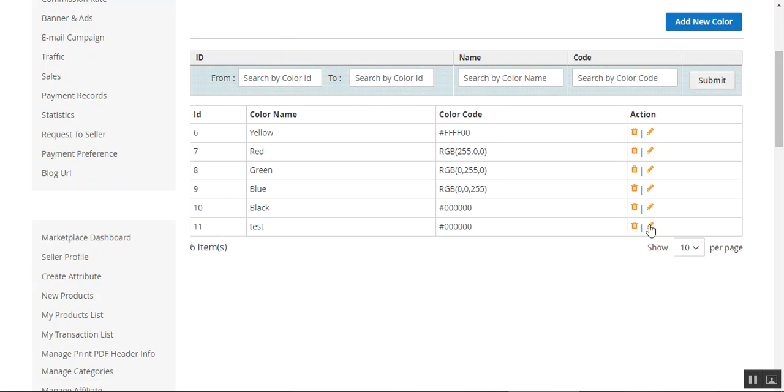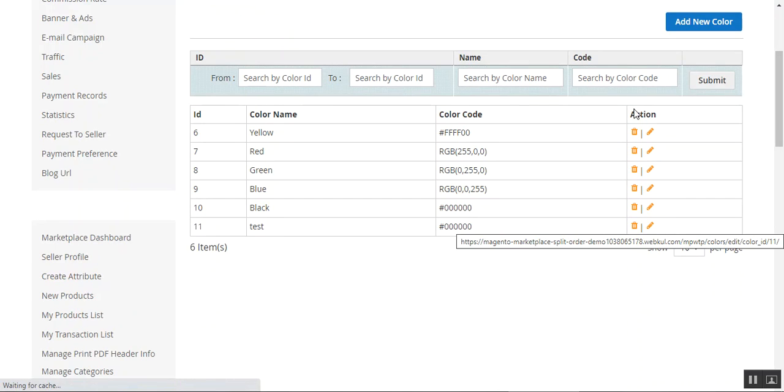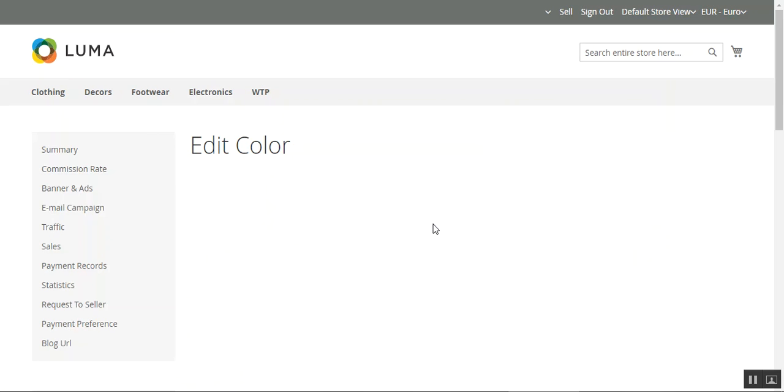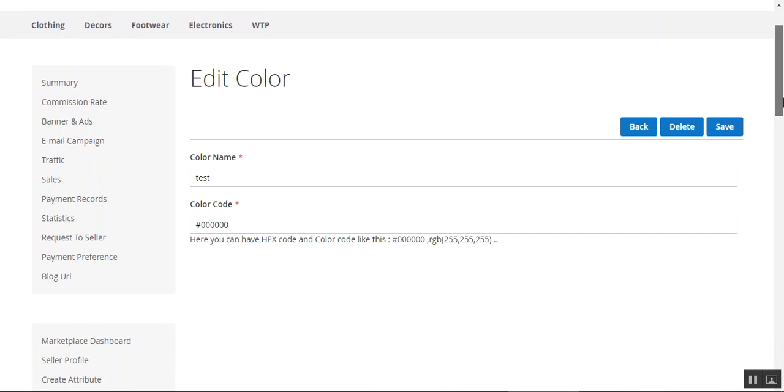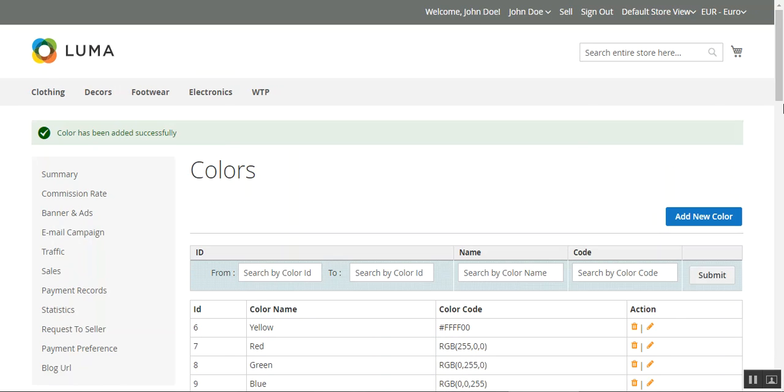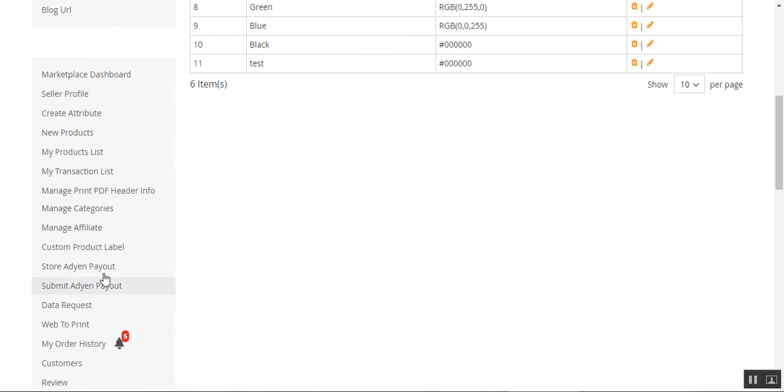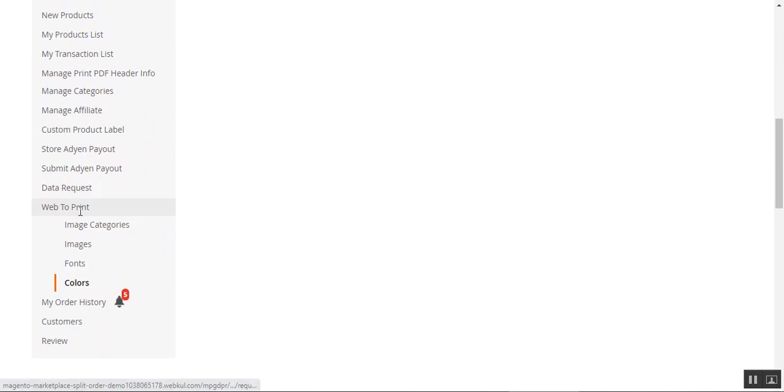And from here you can tap the edit button under the actions column to edit this particular color, and then you can make the changes to this color name or the color code, and tap here on the save button thereafter. So that was about the colors under the web to print menu option.